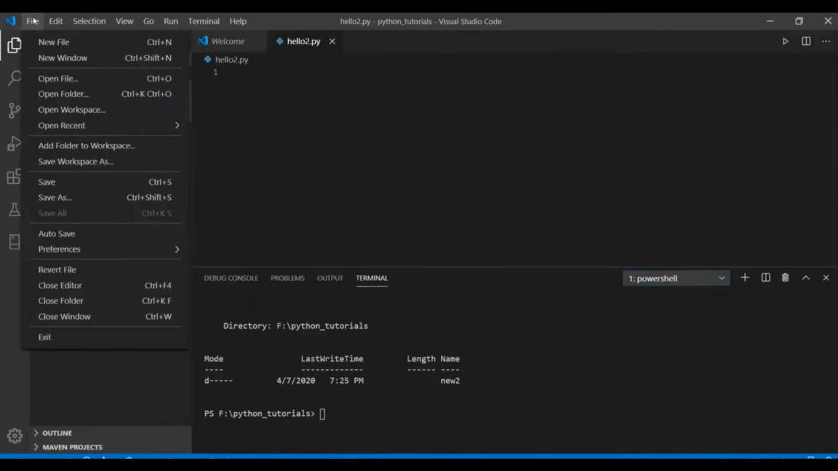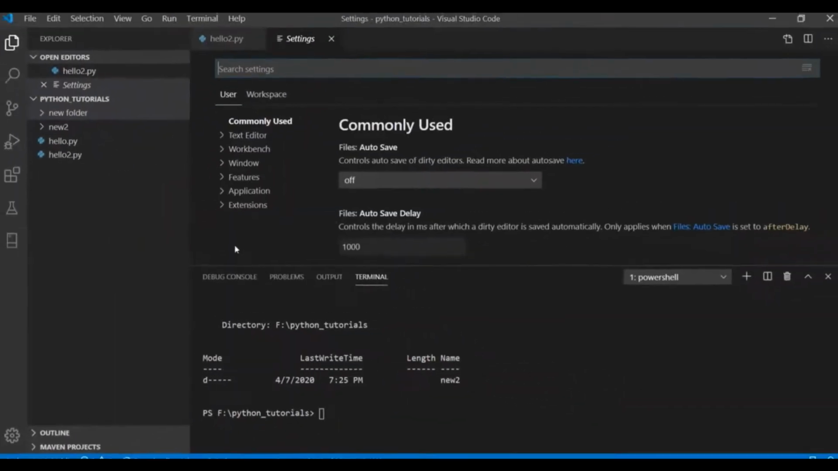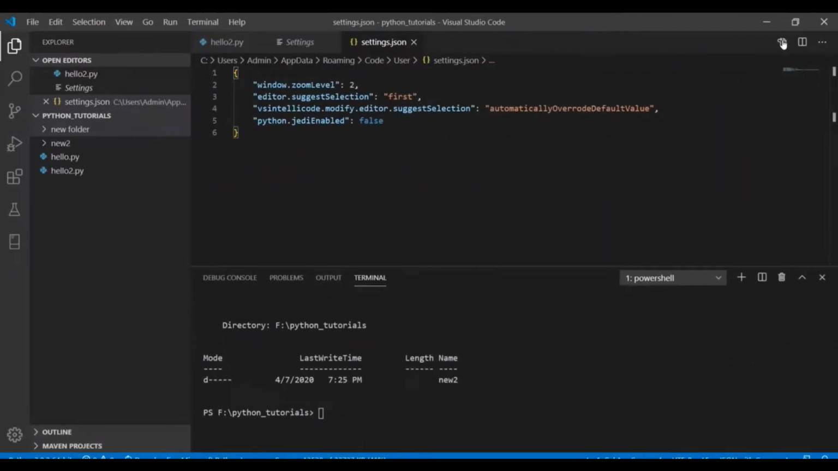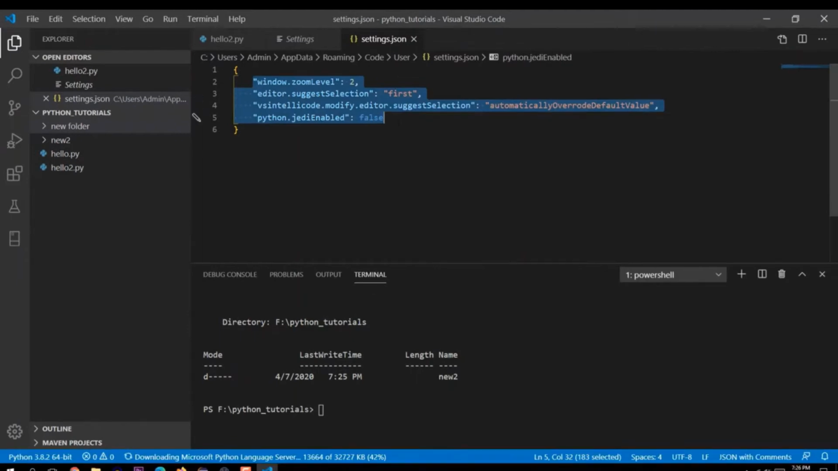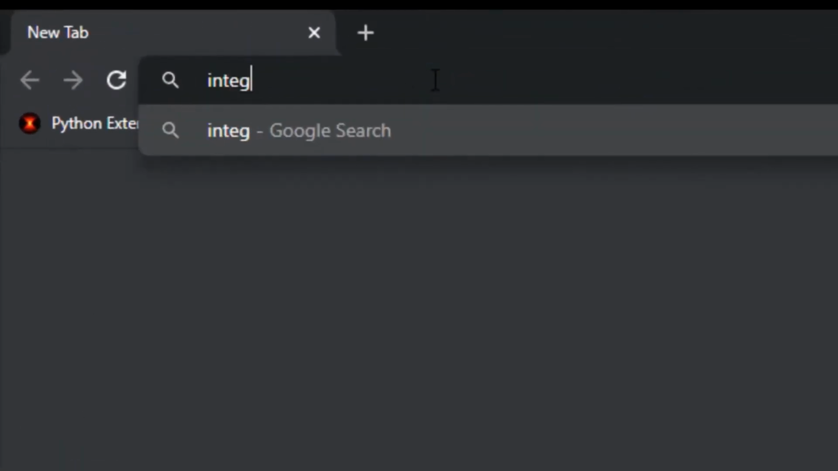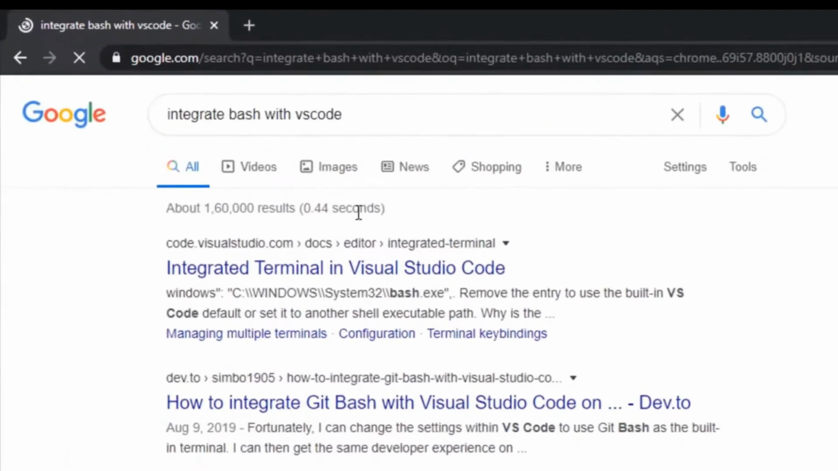Just click on File, go to Preferences and then click on Settings. Now go to Open Settings JSON and this will come on your screen. Here we just need to write one line which we're going to search on Google. So let's get started. We're going to type "integrate bash with Visual Studio". Now there will be a code. Just click on the first link and you'll get that.